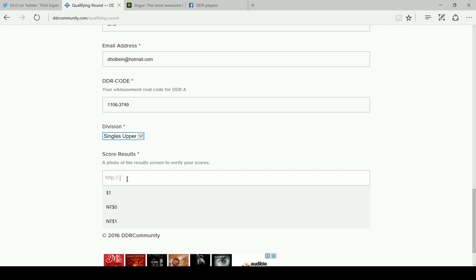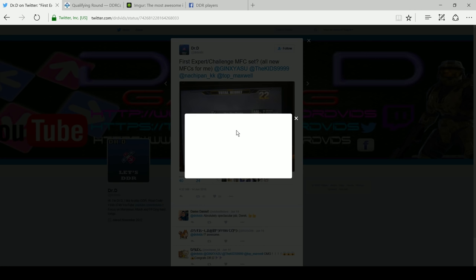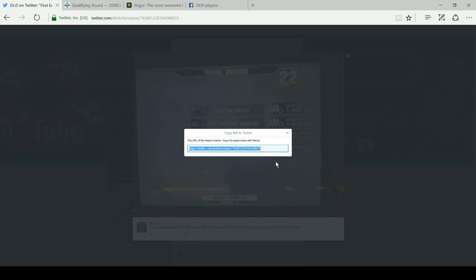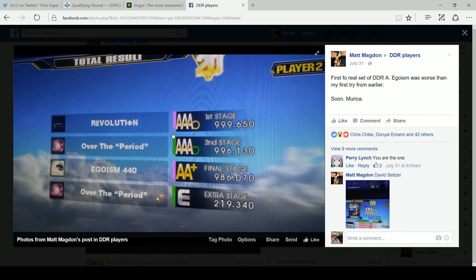Once you are done, post a direct link to the score. It could be a video or photo evidence. If you're using Twitter, when you upload the photo, you could go to the photo page like this, and then when you click on it, you will see options for sharing. At least you should. Hold on a second. That is interesting. Okay, copy link to tweets. And then you'll get the link here, and you can just copy it and submit it. And you're done.